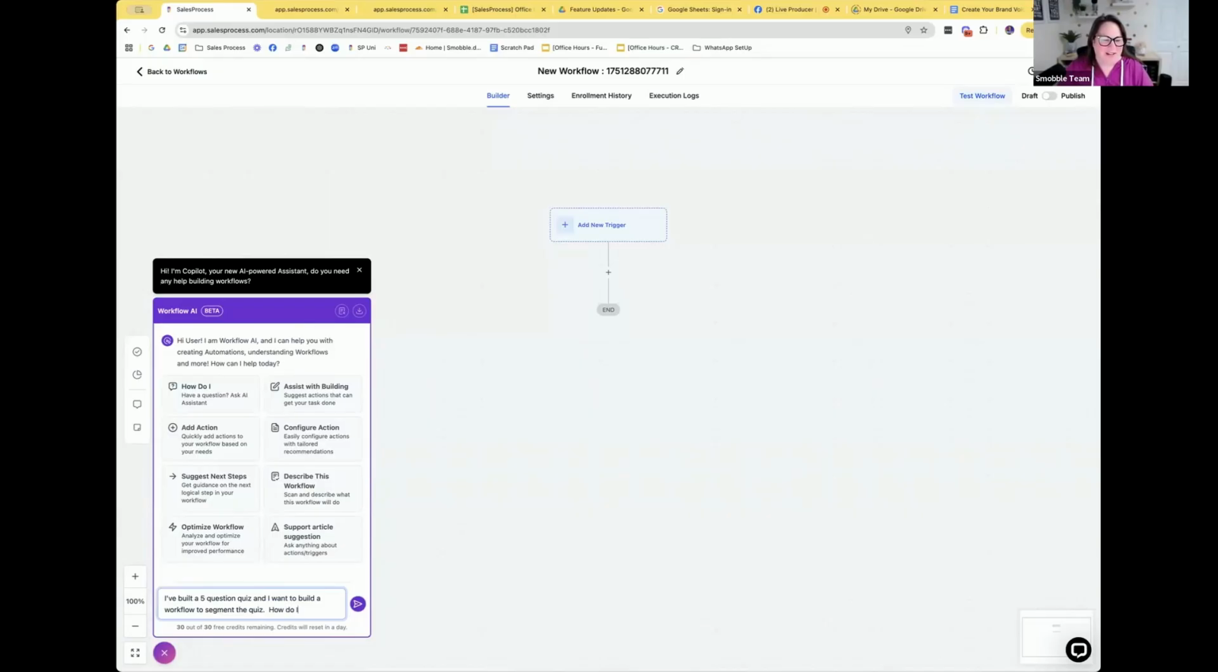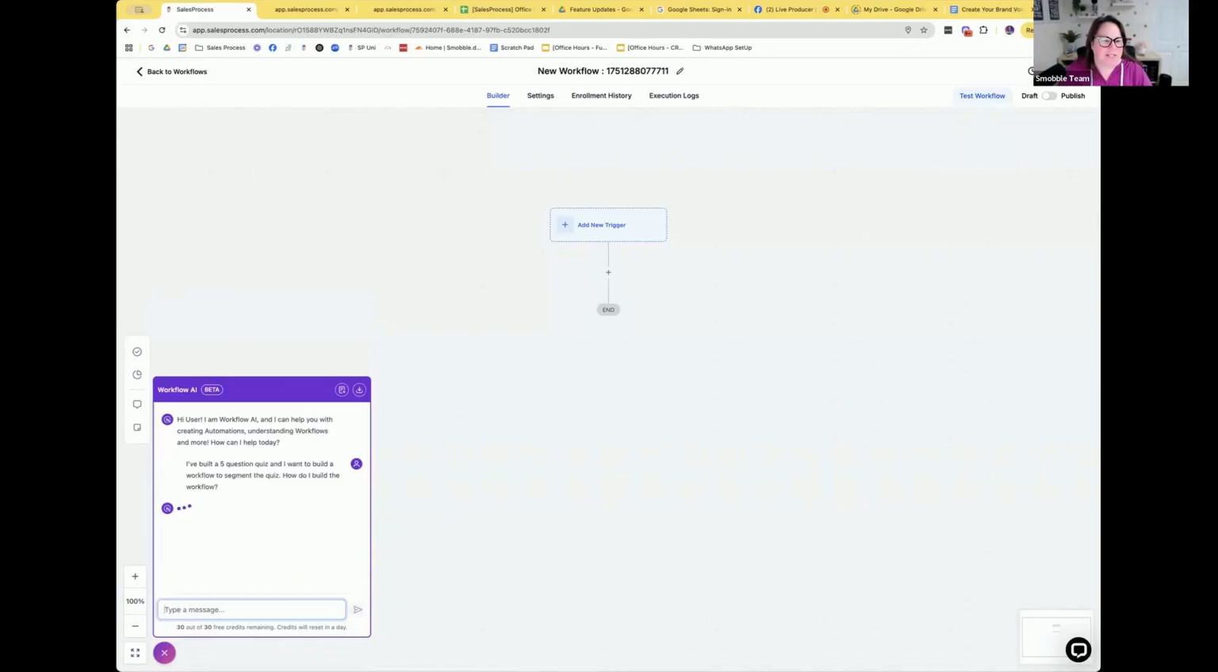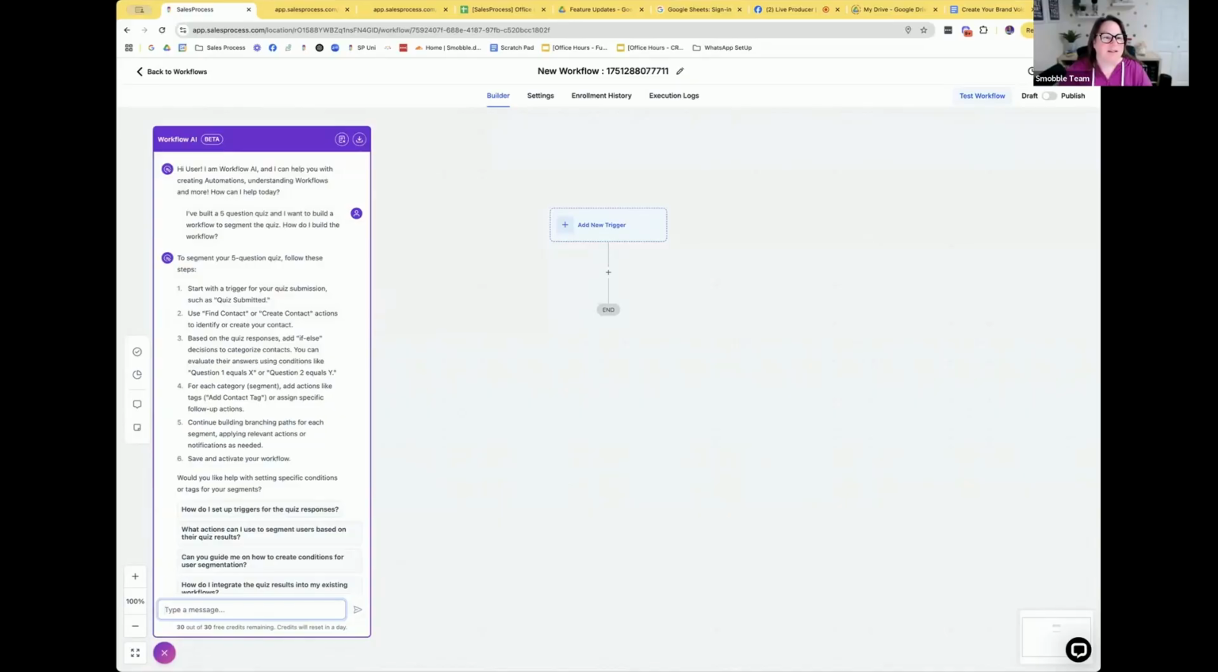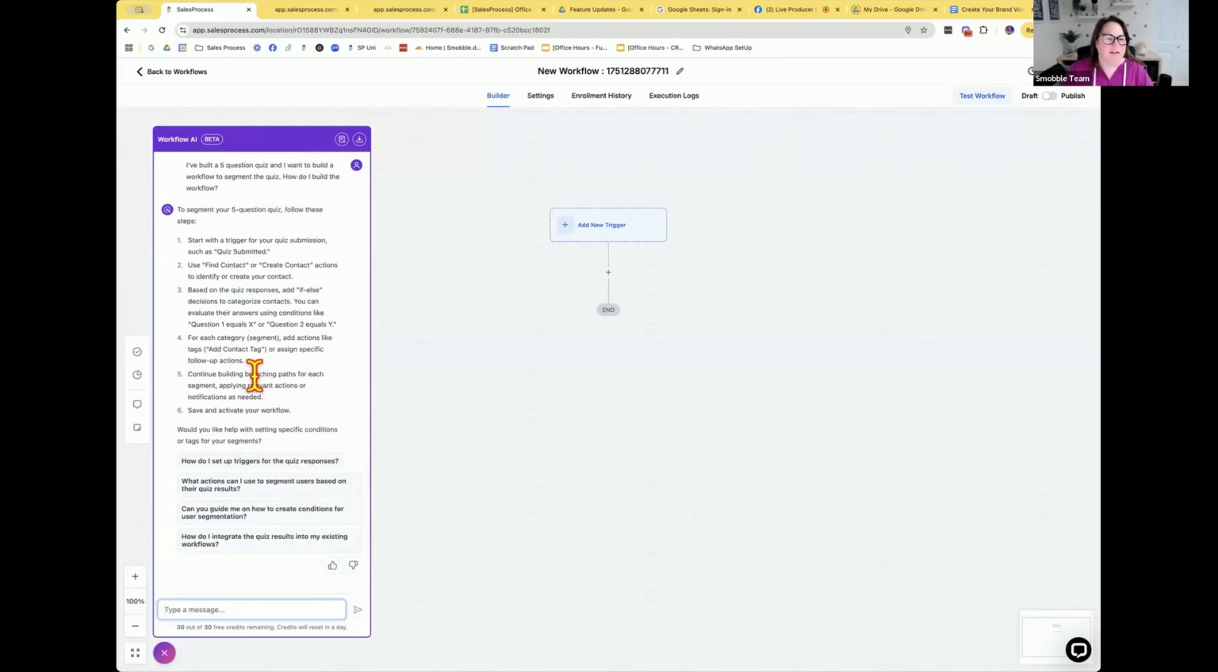How do I build the workflow? Let's see what it tells me. Okay, yeah, it does tell you step by step what you can do. You do have to get pretty specific, I think. Would it build it for you, or would it tell you how to do it? It only tells you how to do it. Oh, it's a pity.